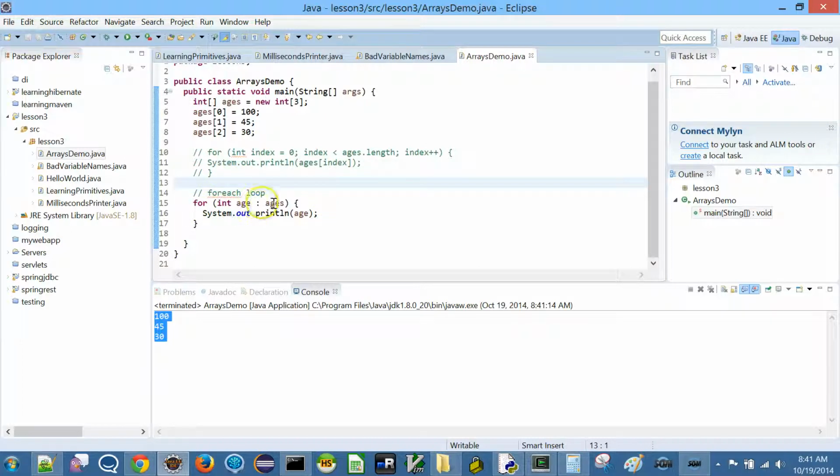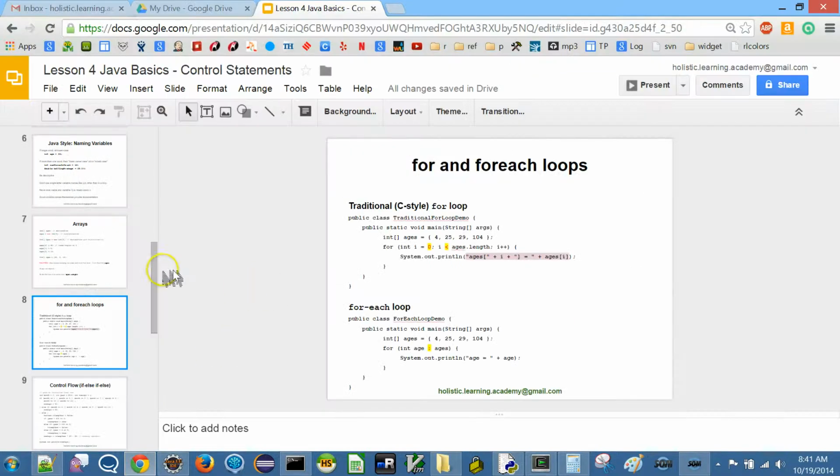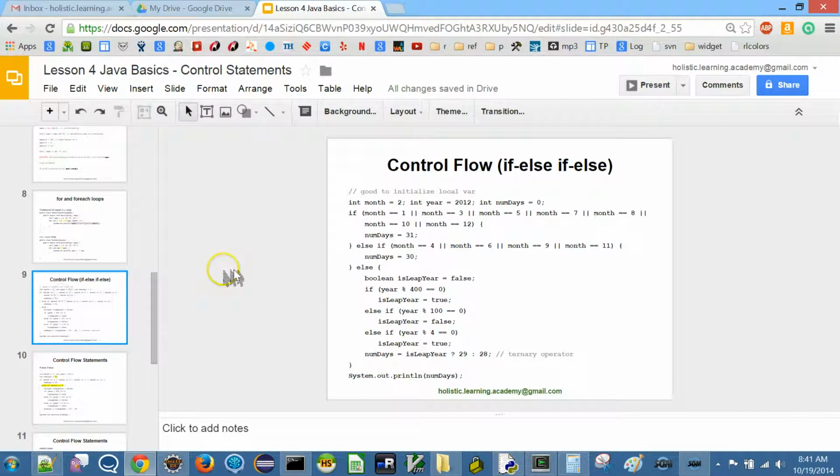For int age in ages, just read it like that: for each int age in ages. It will just iterate over the elements of this array and then print this for you. This is a for each loop, which is what we'll commonly be using. Okay, next, let's see some more.